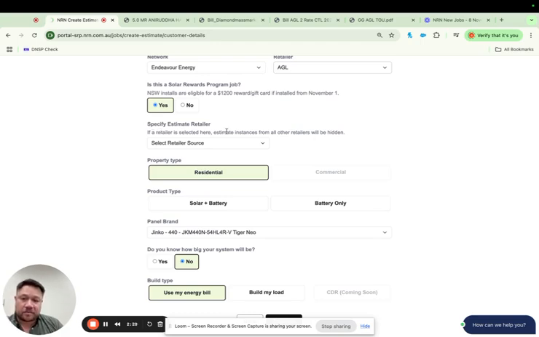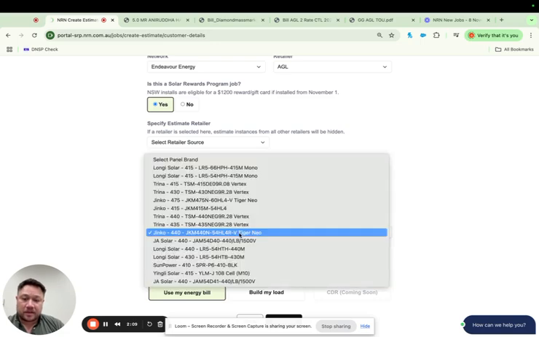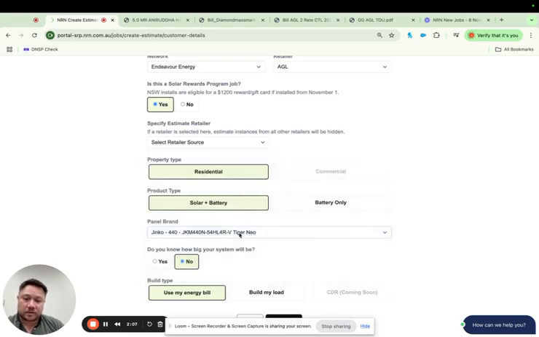Ignore the specify estimate retailer. You won't see that on your portal. And then property type is residential. When we have a commercial option, you'll be able to see that there. Also on your portal, you'll only be able to select solar and battery. Now, if you've already had your panel brand selected by the company owner or the admin, that should show up here. There is a list of the different types of panels, so in case you need to change that, but all your default estimates should be under that panel brand.